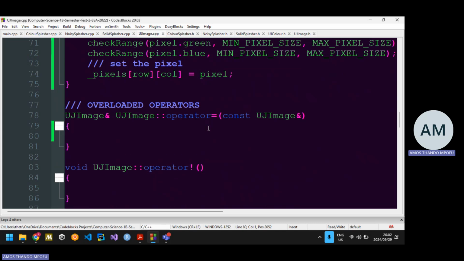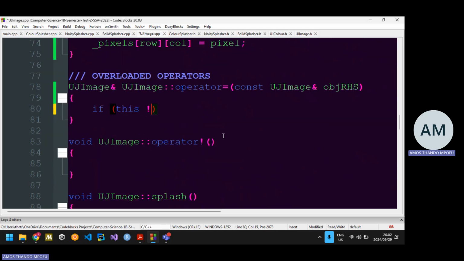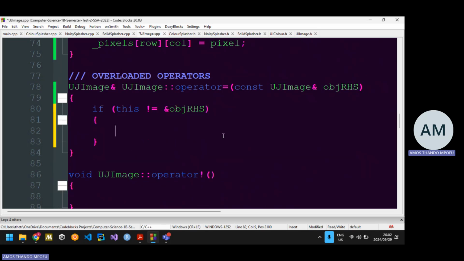And then remember the operator overloading, we did talk about this, obj right hand side. So I need to avoid self-assignment. The self-assignment right here, so assigning to myself, it's already the same value, then it's fine. So I'm going to use the this keyword, which stores the address, right? So if this address is not equal to the address of the object on the right hand side, they need to not be equal. If they're equal, that means the same value. There's no need for me to assign.